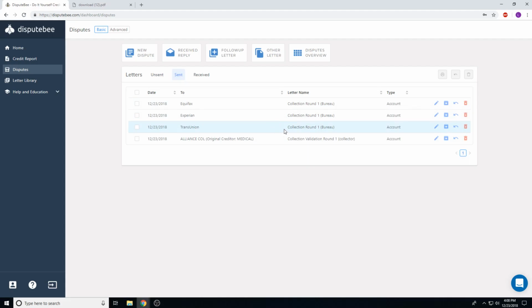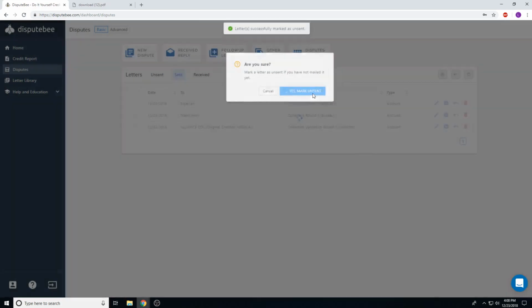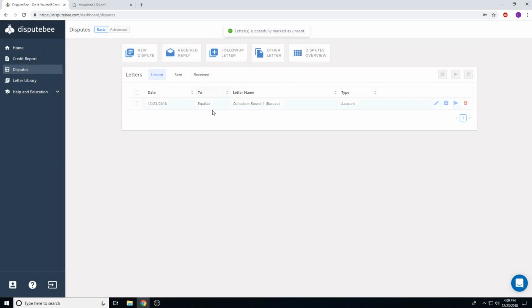If you need to, let's say you accidentally marked a letter as sent and you need to undo it, well, you can do that with this little undo icon. It says mark unsent. So if I click that, this letter is going to be back in the unsent area. So that's just in case you accidentally marked it as being sent when you actually hadn't sent it yet. If you have any questions, make sure you send us a support request.